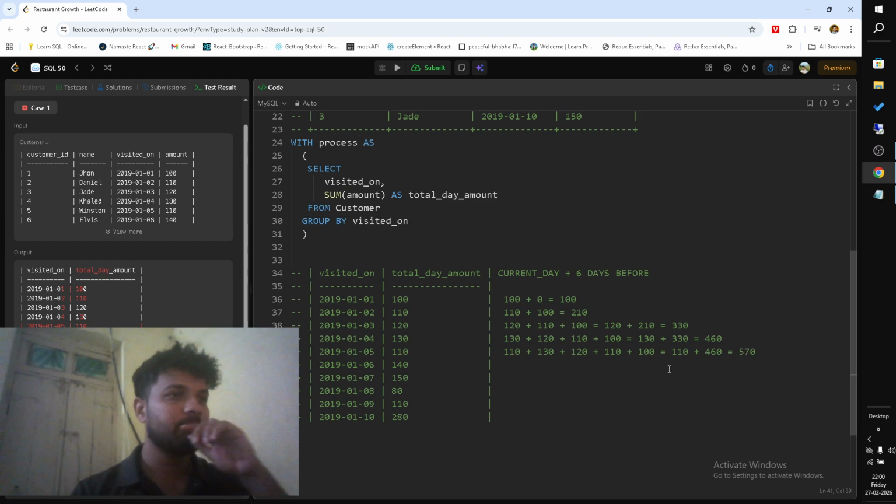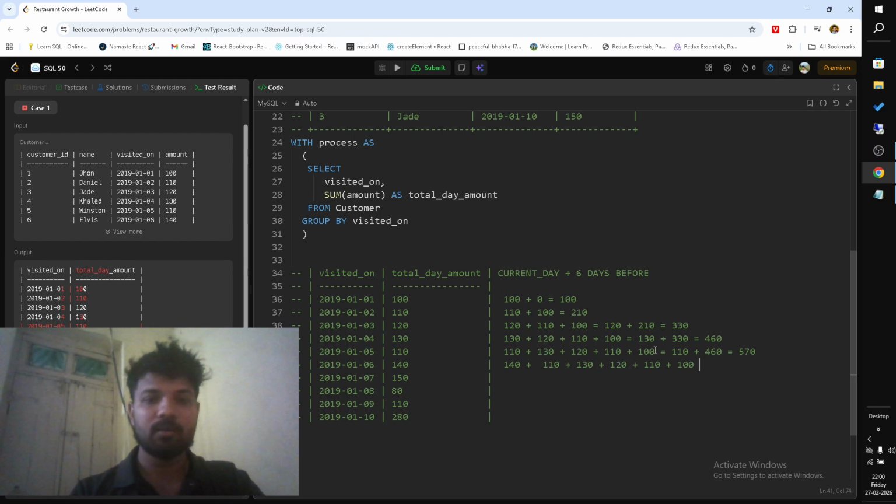And next the amount is 140 for the 6th day, and I will be directly using just this one. Okay, so you will get an understanding why this is happening. So 140 plus 570 will result in 710, that's great. So I'm writing 150 plus previous day amount 710.